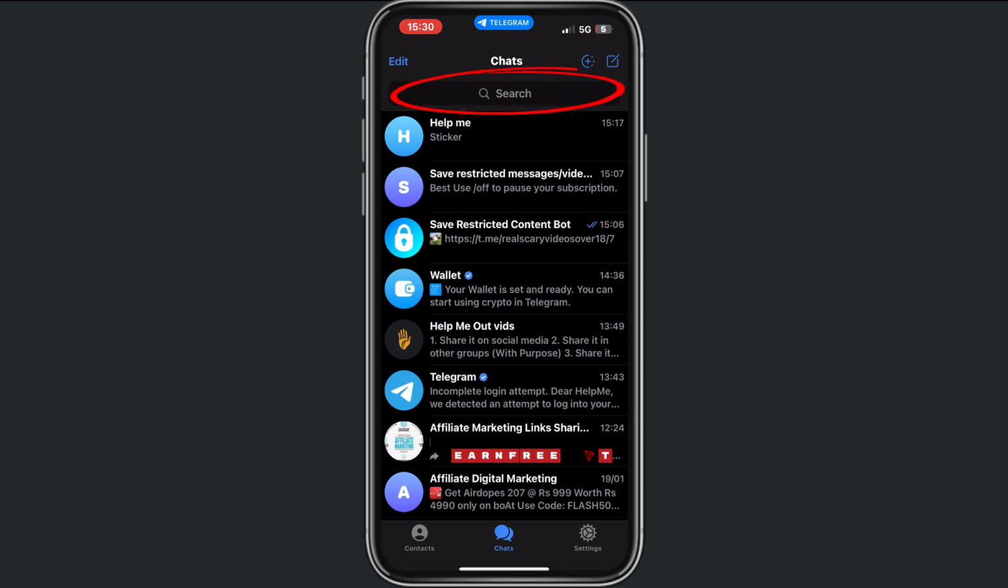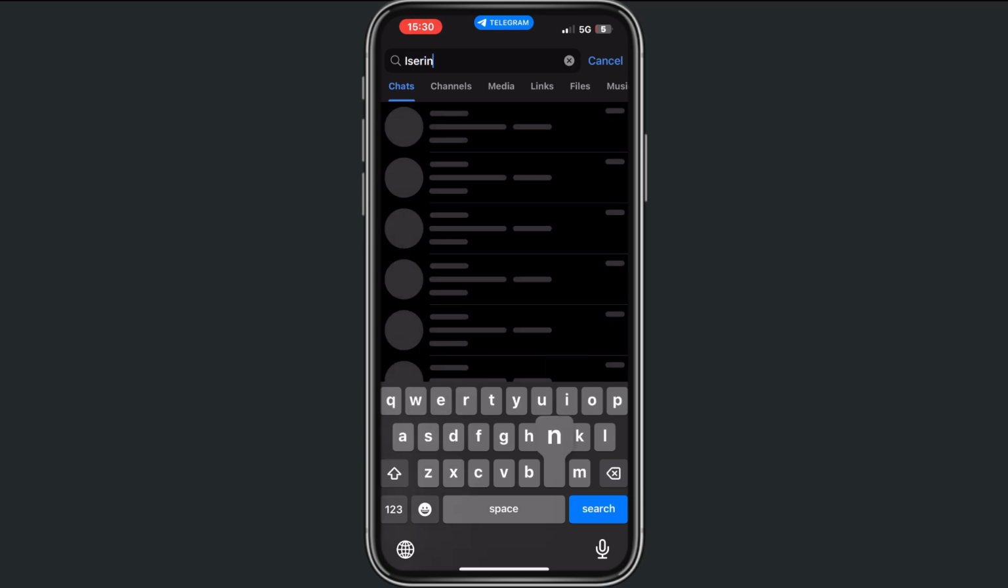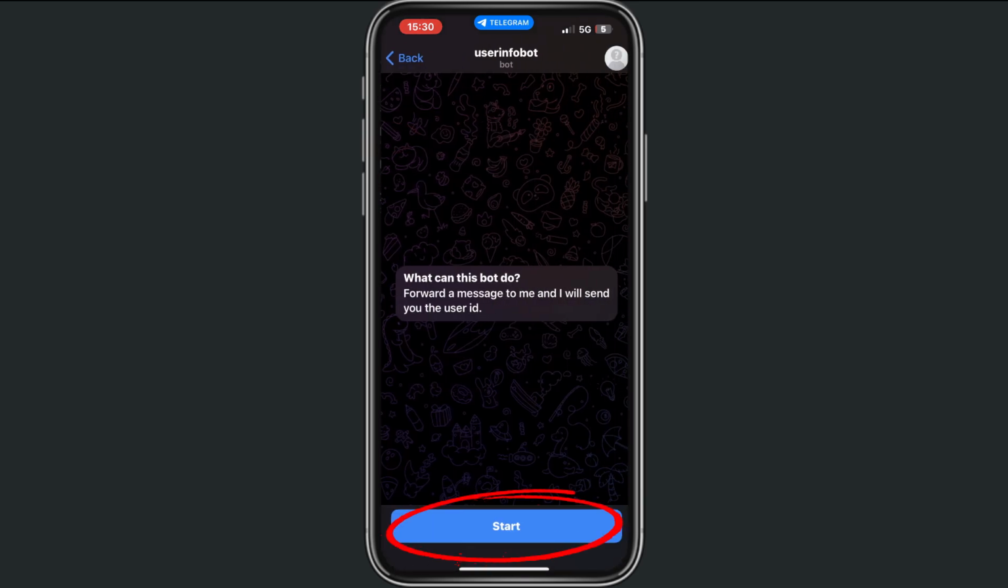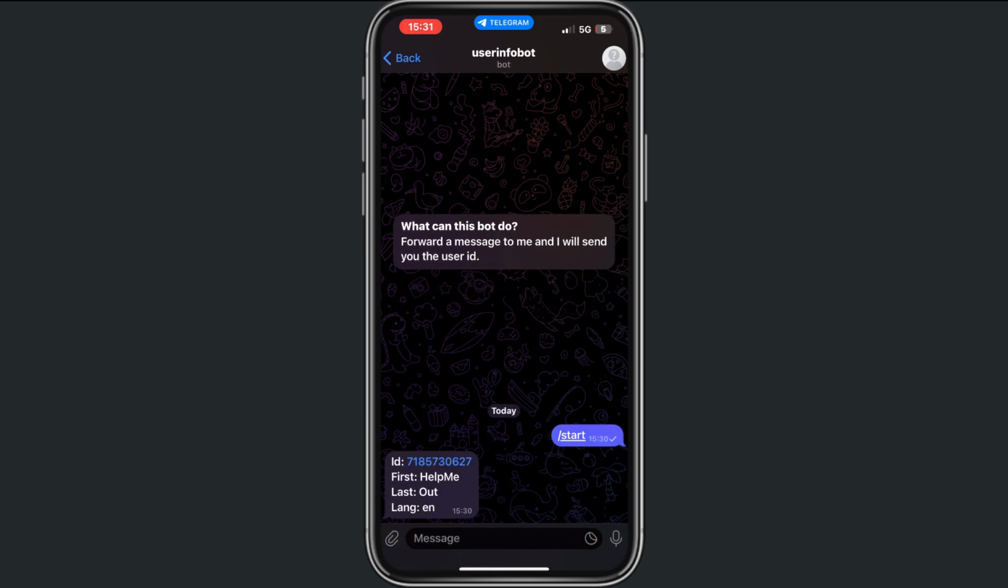First, I want to enable the user info bot, because this bot will give us a lot of information about the person. So user info bot, tap on that and then tap on start. Alright, now it's important because, as you can see, he will send the information about the message that I sent to this bot. So I sent /start and he sent me the ID, my first name, my last name.